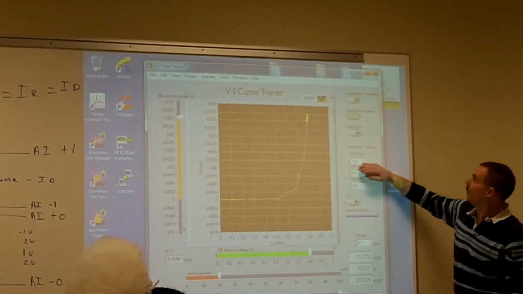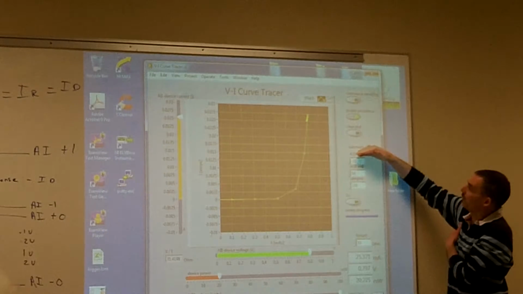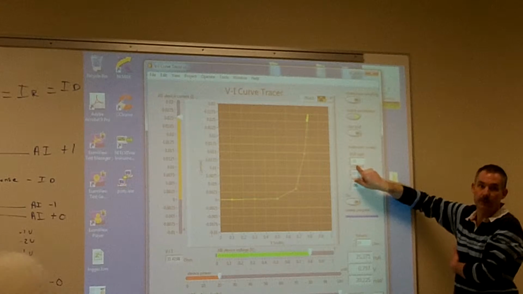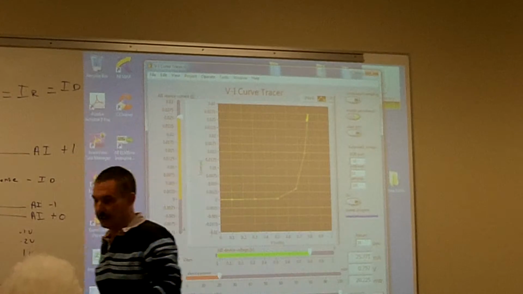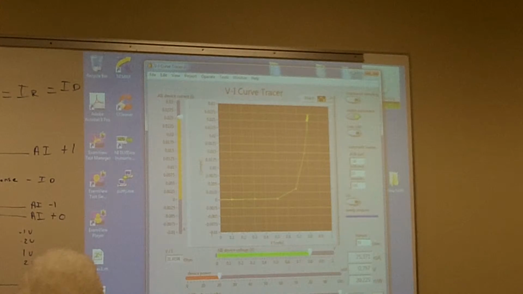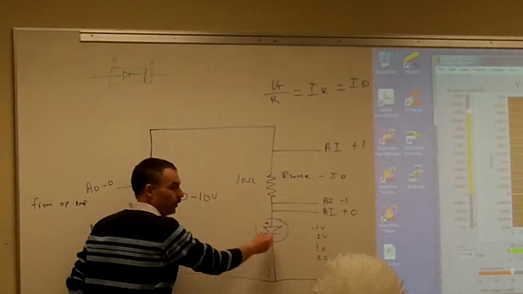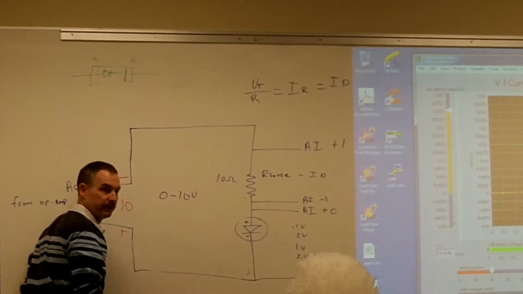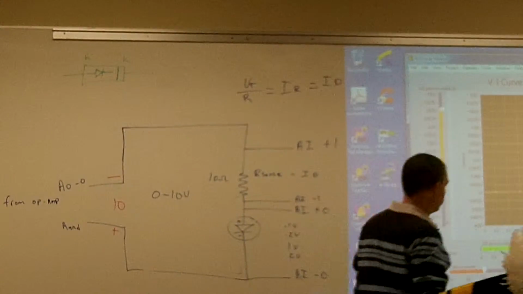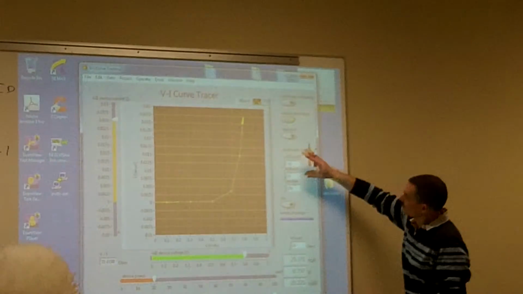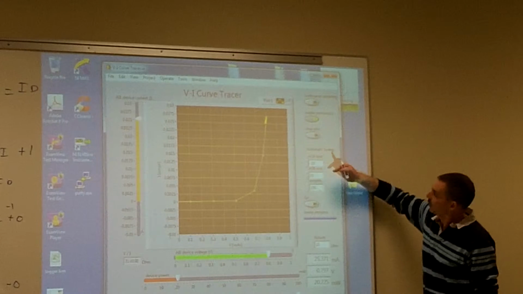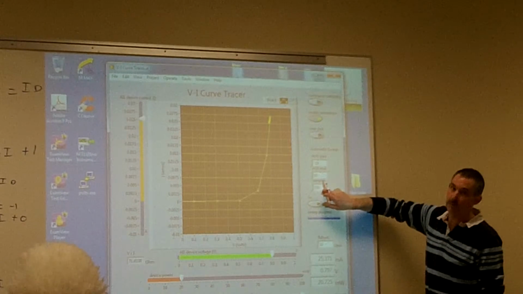So what we're telling it to do, let's just go from the start. It's going to start at negative 10 volts, so it's going to have the polarity across the power supply being this. That's your 10 volt source, and that's going to give you your negative voltage. So then you're always going to be reverse biased. Then it's going to go from negative 10 to a positive 10 with 100 samples.